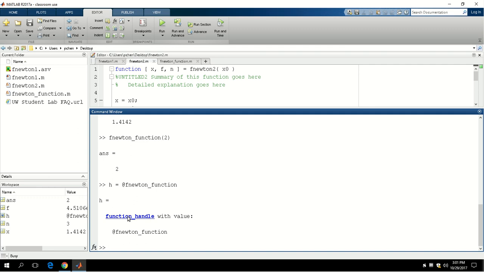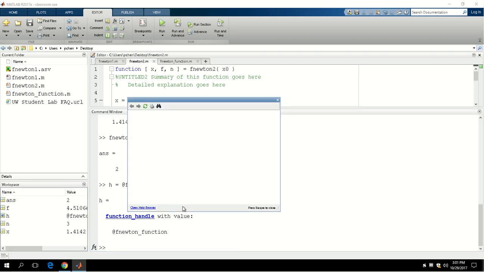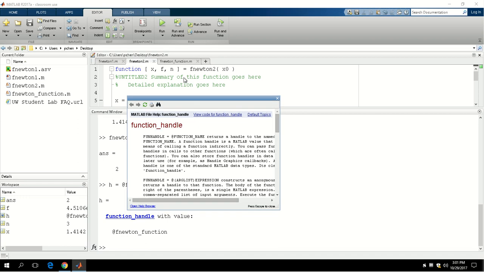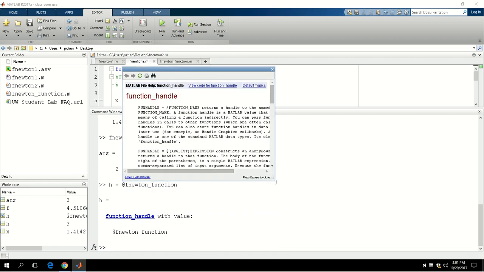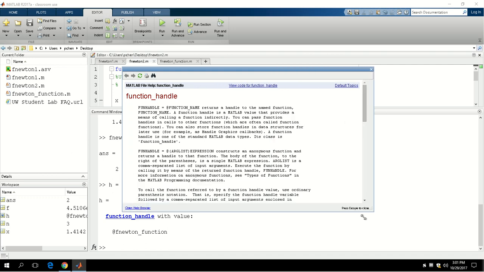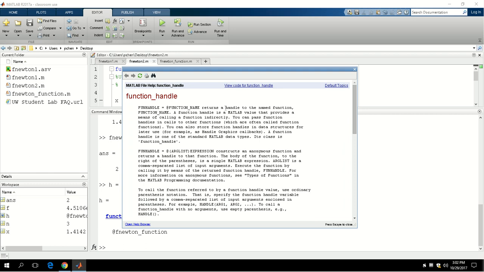If you click on it, it's going to open up a help page to tell you what the function handle actually is. Maybe the help page is not installed, it's not showing up. Oh, now it's giving me something. It looks like a foreign name, something you haven't heard before. What exactly is a handle to a named function? What does it mean?